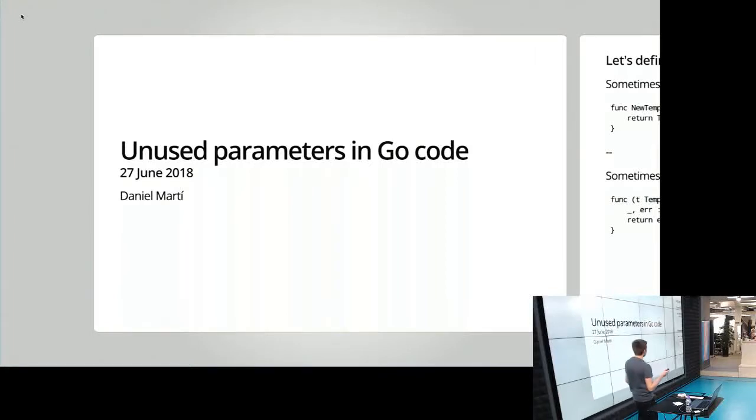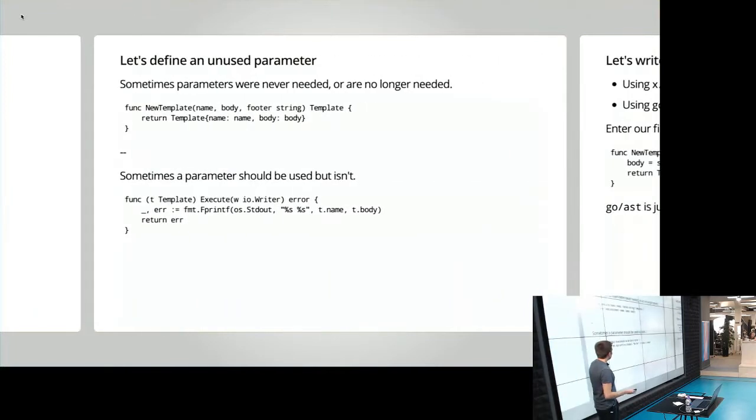I'm Daniel, and this talk is going to be a little bit about static analysis, but it's going to be a short talk, so please don't fall asleep.